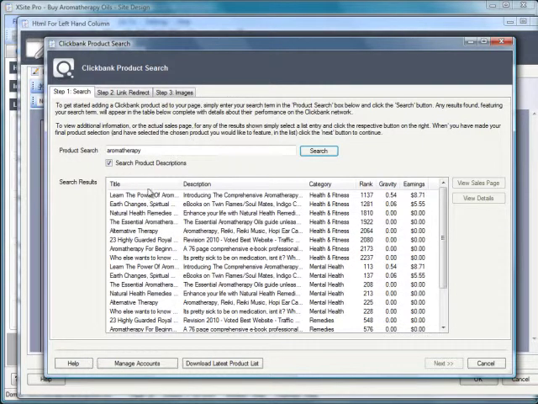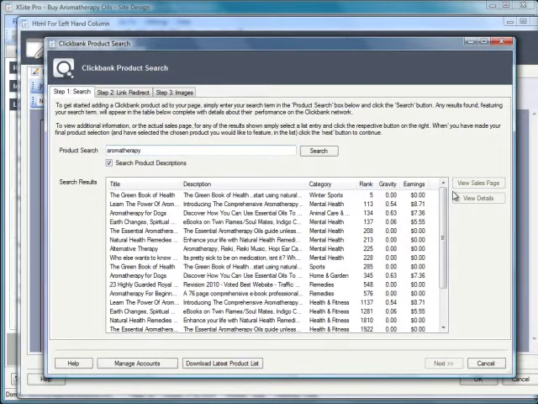That is, they're either in the title or the description of the product, and so Clickbank, or XSitePro in conjunction with Clickbank, has determined that these are relevant results for that term. They're likely to appeal to some extent to somebody that's on an aromatherapy website. And we can order these by all sorts of different things, rank, gravity, earnings, and so on. And we can use this information to choose which product we want to promote.